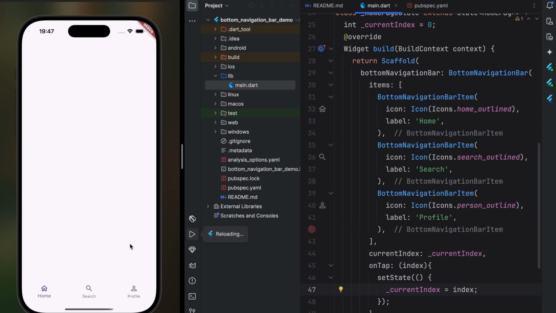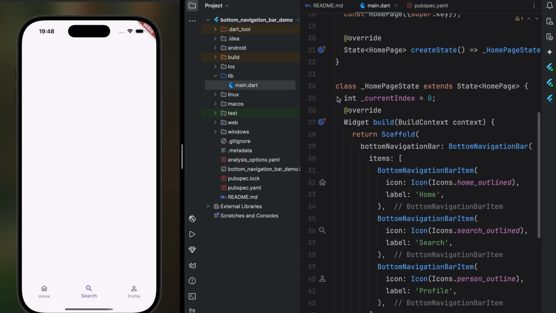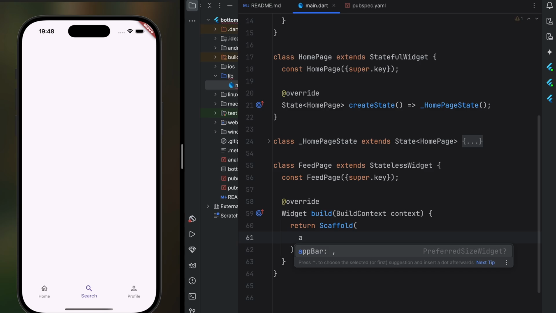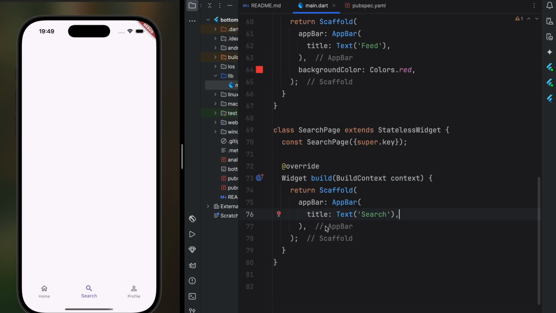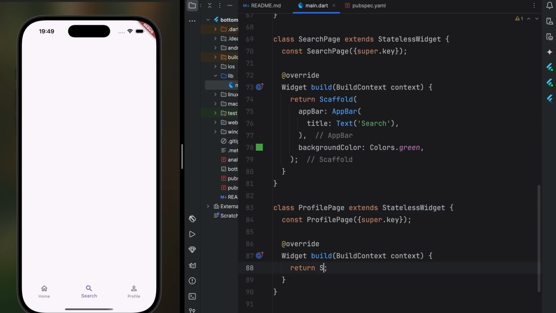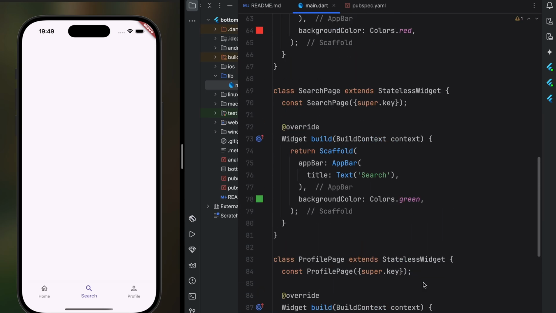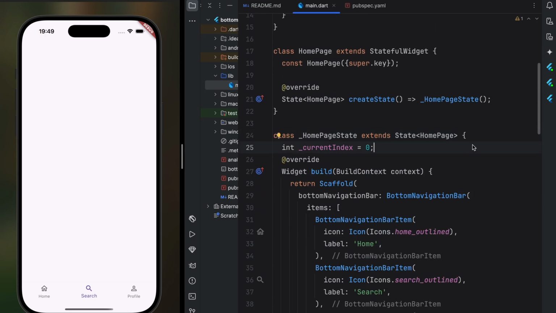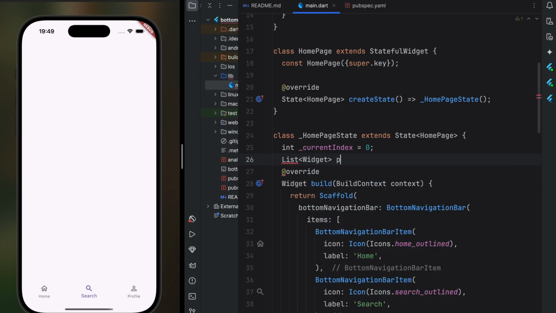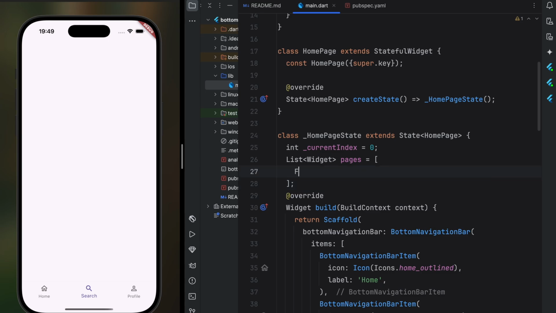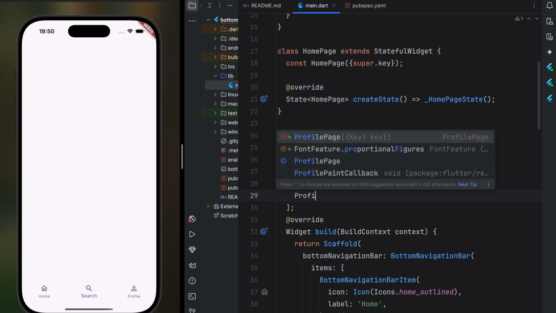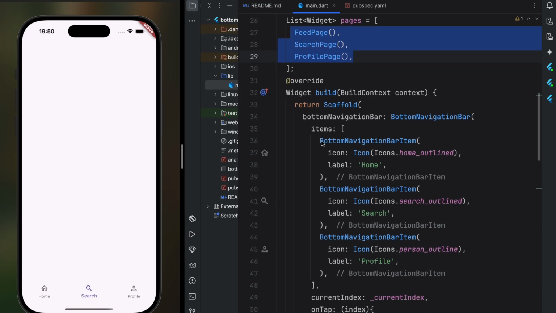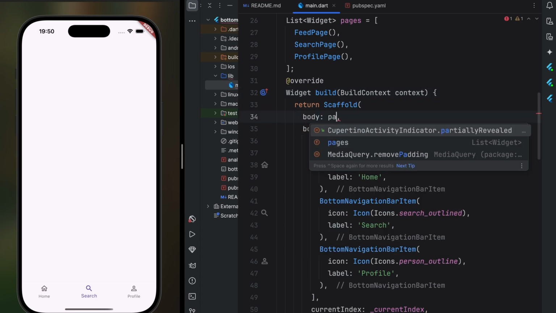Let's test it. Now the bar responds to taps, but the screen doesn't change yet, so let's fix that. I'll quickly create 3 simple pages with different backgrounds. In our class, we'll declare a list of these pages. It's important that the number of pages matches the number of items in the navigation bar. Finally, in the Scaffold body, we'll show the page at the index of the selected tab.